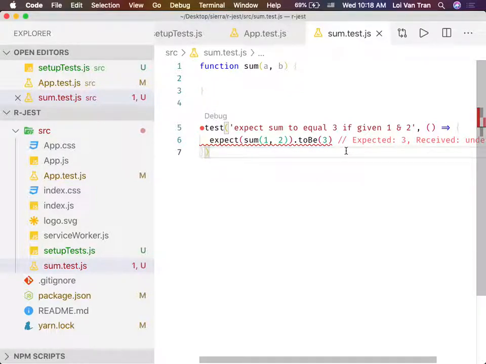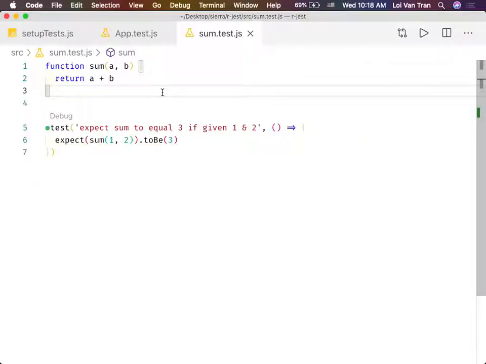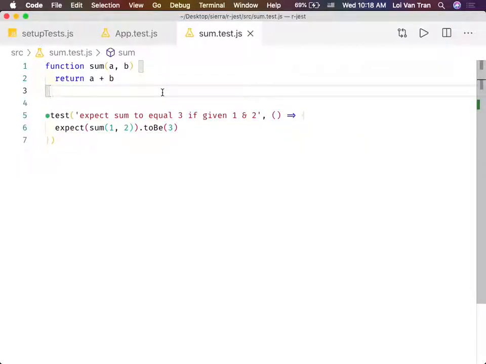So why is this failing? Why does this say fail right here? Okay, how can we fix that? This is the simplest test we can write right here, okay? I guess we could write one more.